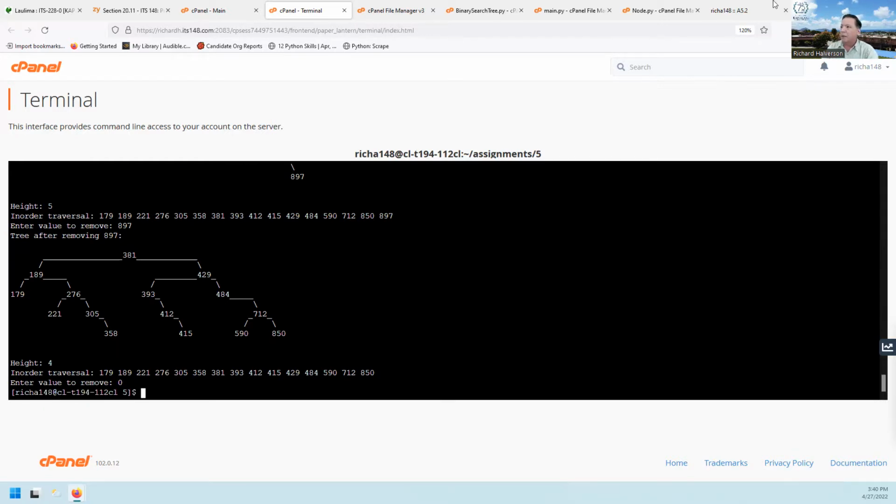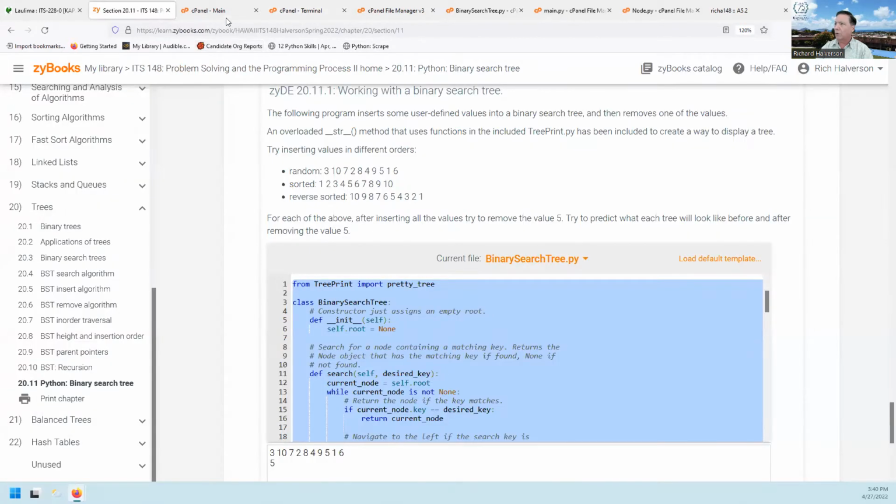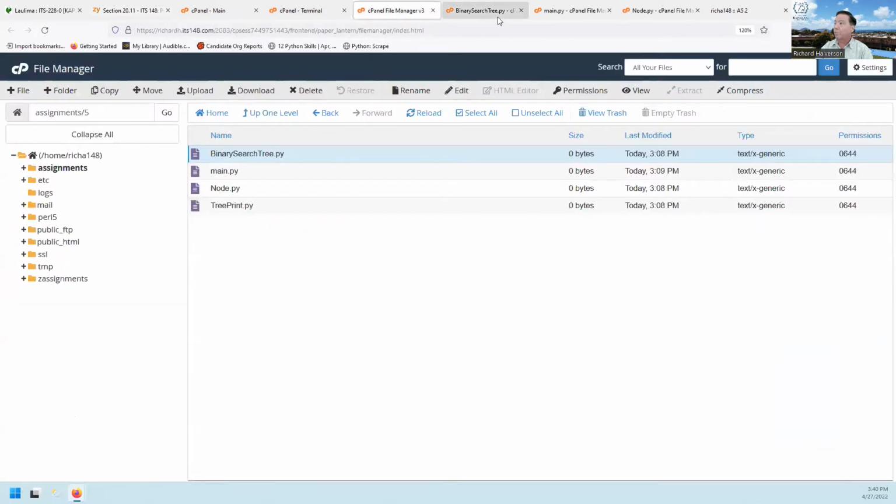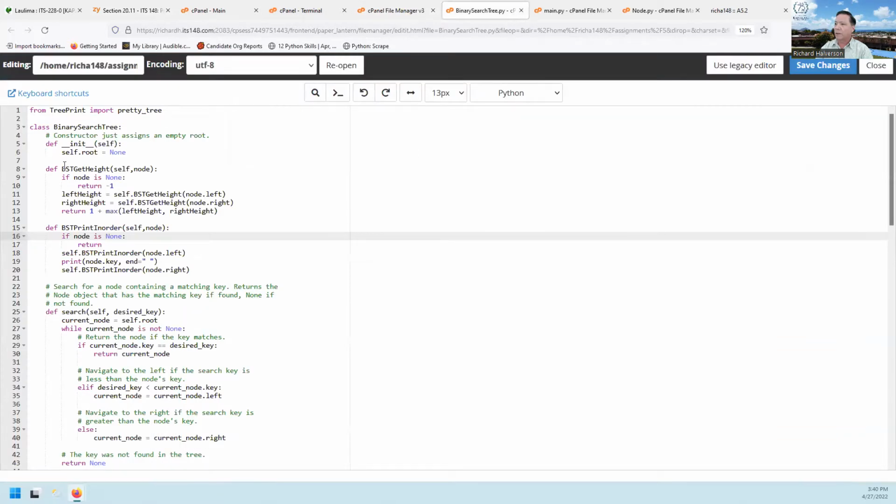Anyway, if you're in 228, then I've explained that you're going to have to modify these two methods. So in other words, you have to do a default. If it's not a node, or it's none, then it must be the root.